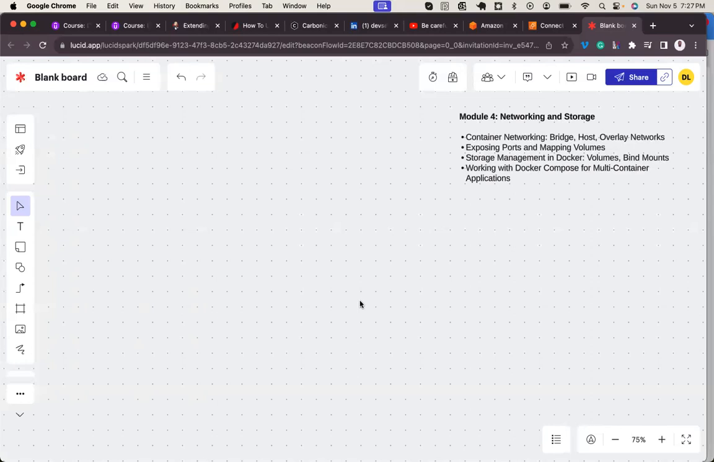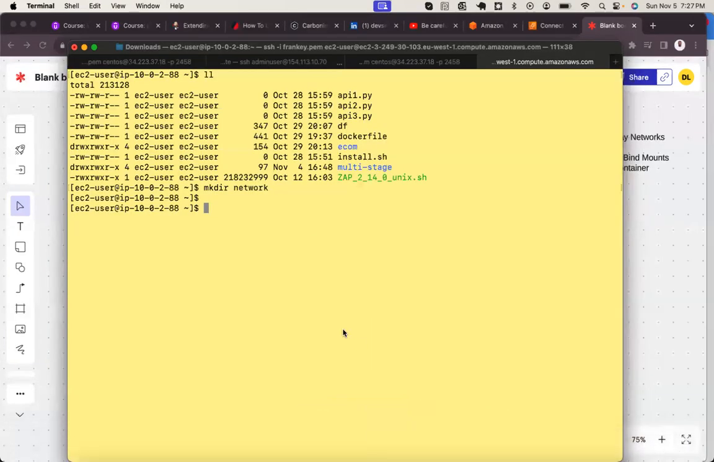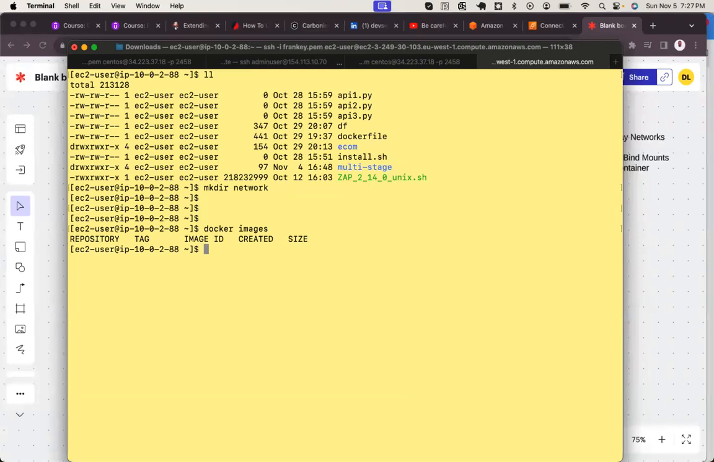Networking. So far, you'll be wondering, how are the containers communicating? How are the containers talking to each other? Let me give an instance. Docker images, there are no images here. Let me go into the directory that I created, network.